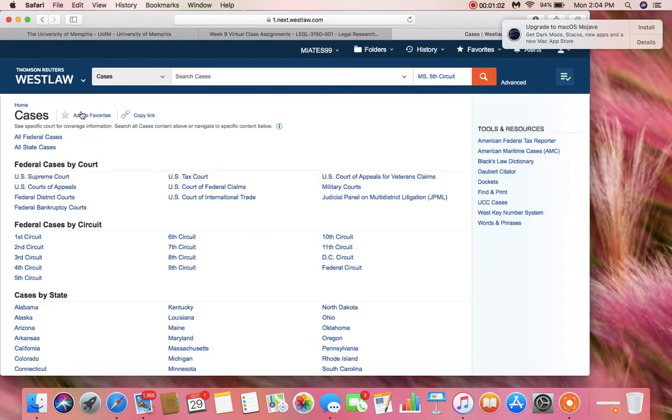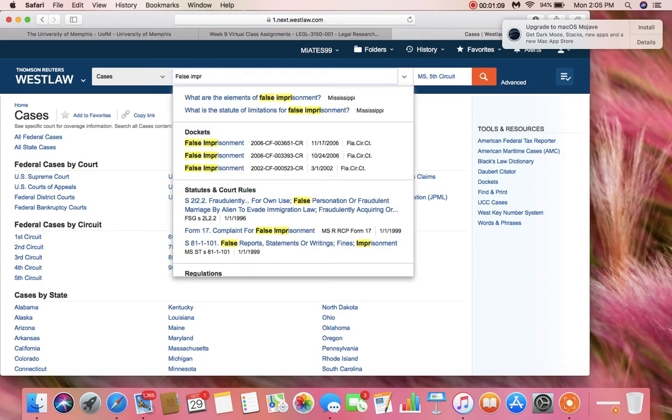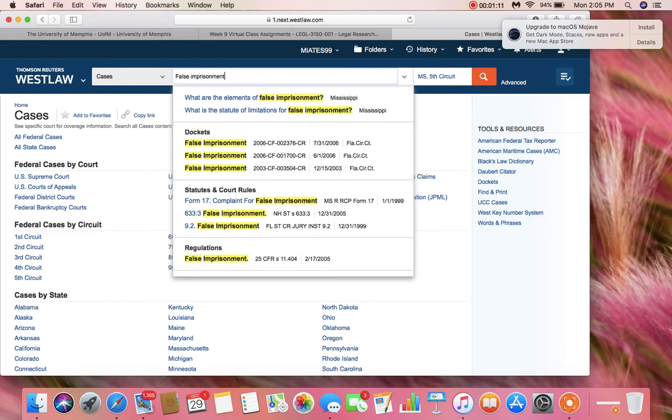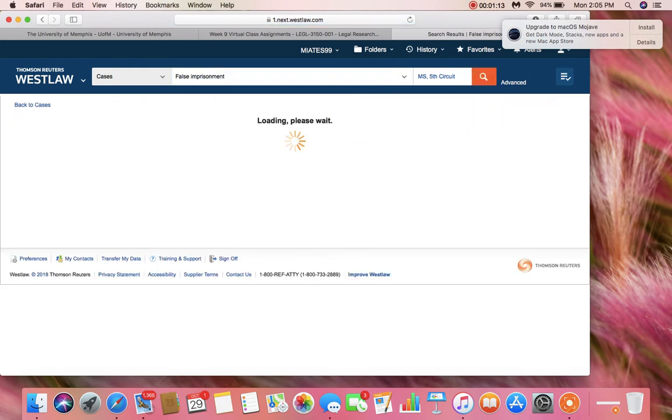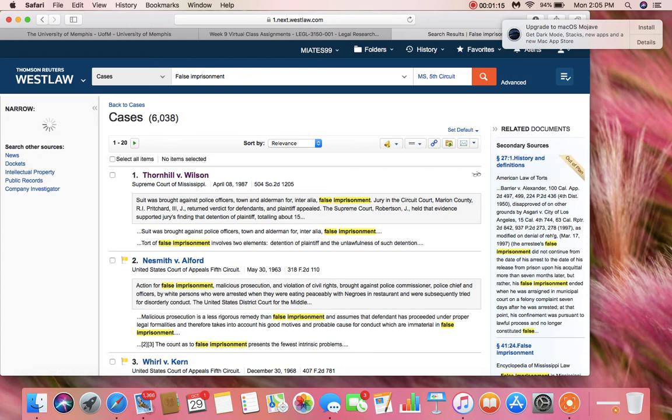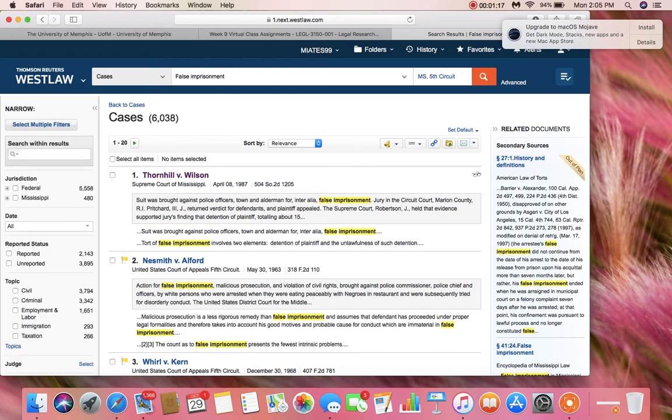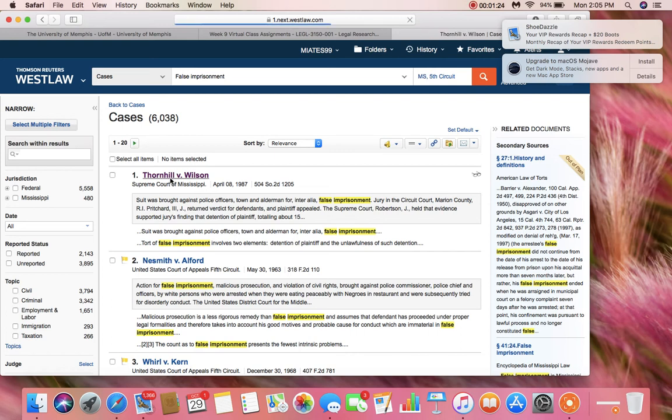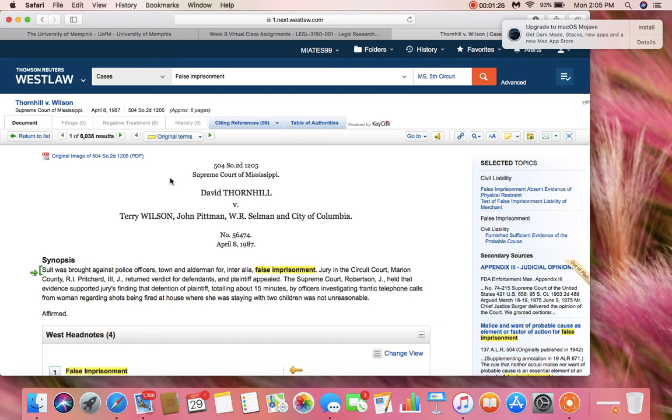Okay. Now then in the search toolbar, I just type in false imprisonment. Now the case that I chose was the first case, Thornhill v. Wilson. So I'm going to click on this case. And again, we're trying to find the elements of false imprisonment.